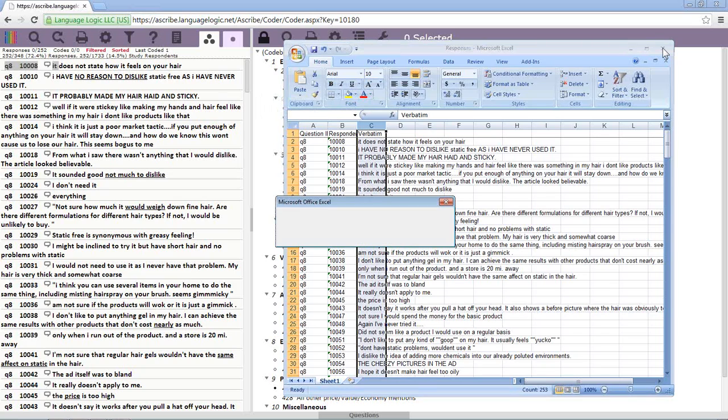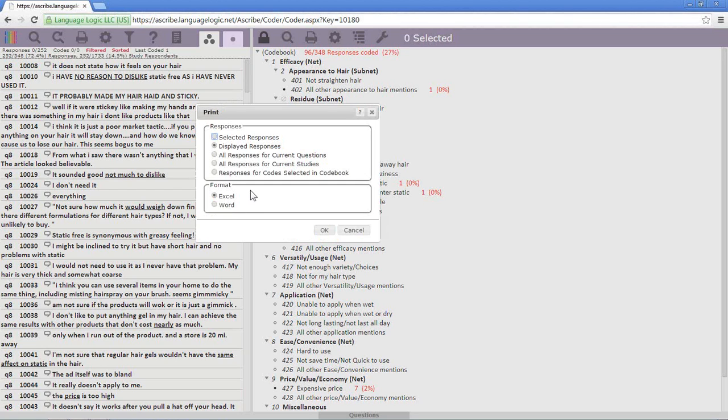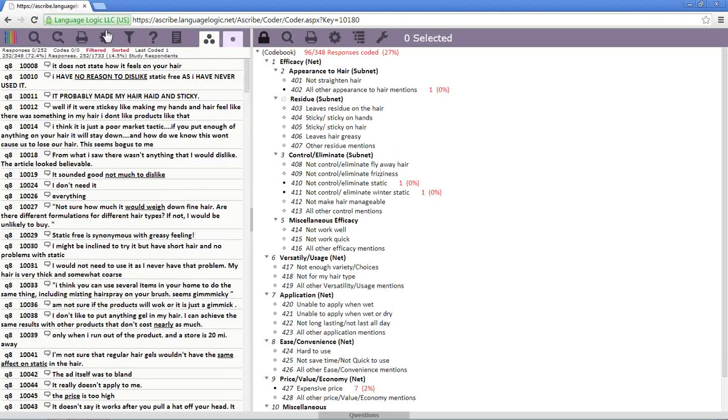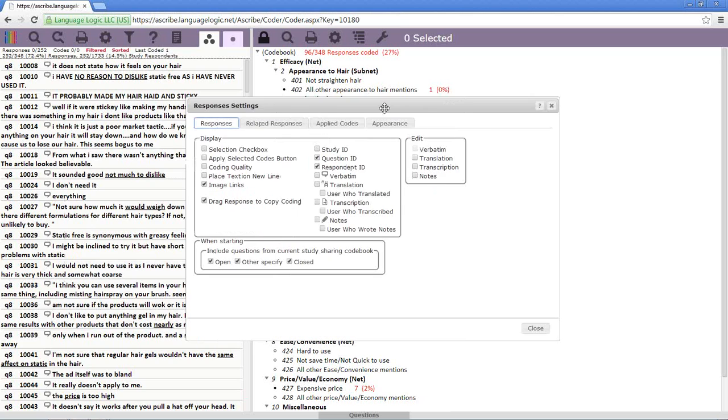Okay. So that's how print works. It's really cool if you need to give somebody a quick report on a search that you've done. You can always bring your responses up and select those that you'd like to report on. But again, you could do all responses for current questions if you wanted, and again, you can output to Excel or Word. So this report, again, respects those items that you have showing.